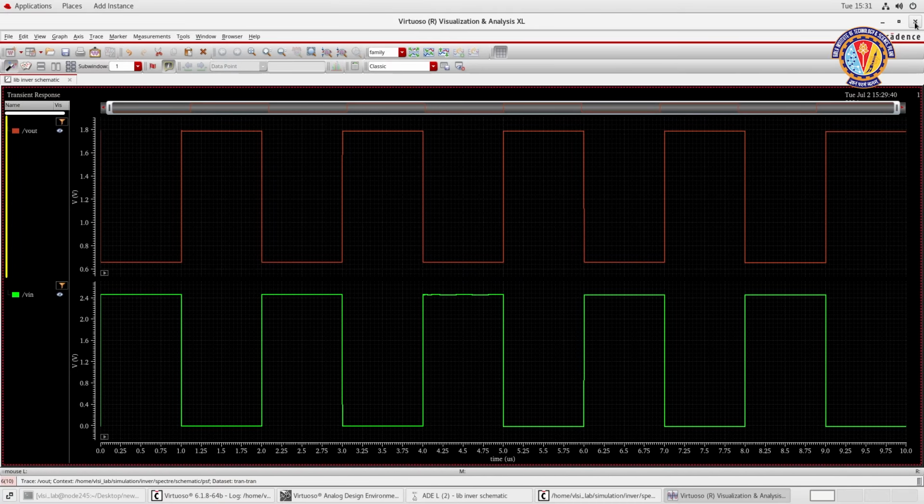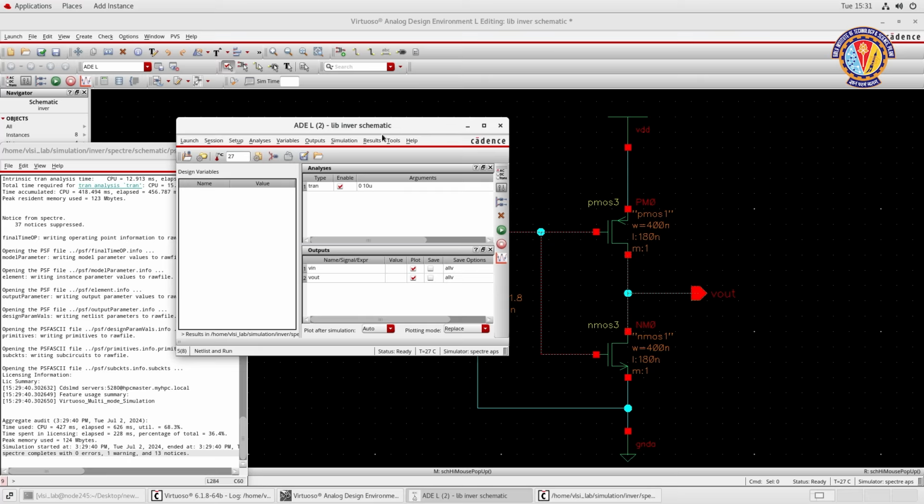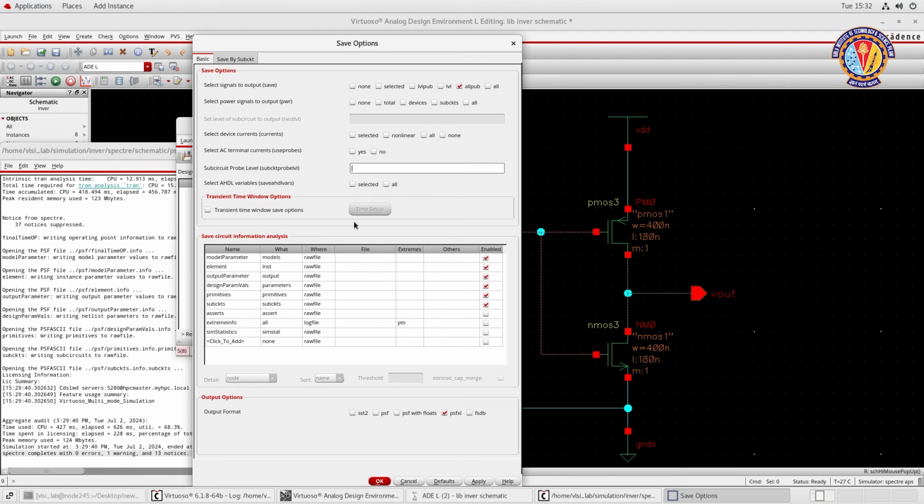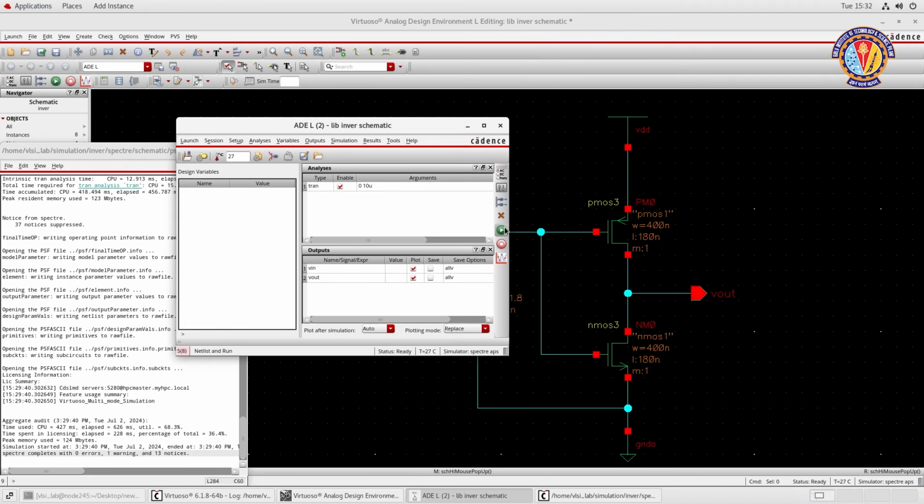So we can close this graph. There is something called outputs. Again, we need to go to outputs. Go to the last option, save all. Okay, go to save all. Then there is an option called select power signals to output. By default, everything will be in switched off mode. You need to give all. Okay, select power signals to output, select all, click OK. Now again rerun the simulation.